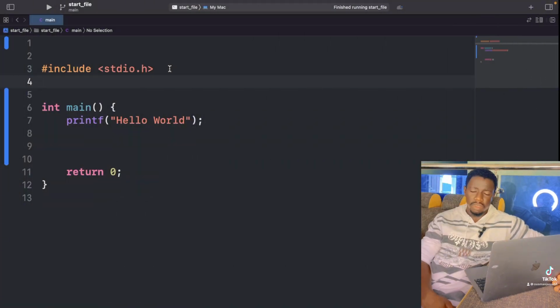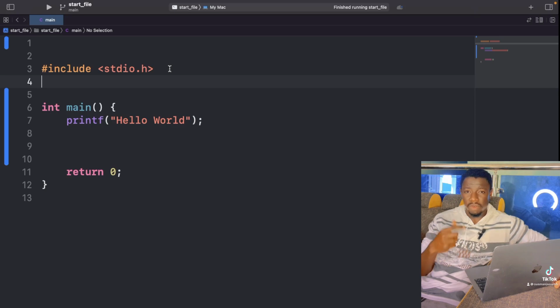This #include you're seeing here is called a preprocessor directive, because in C we have both a preprocessor and a compiler. The preprocessor's job is to make sure that all the necessary files are included before the source code is sent to the compiler. So in this case, the # here is the most important thing in this line.